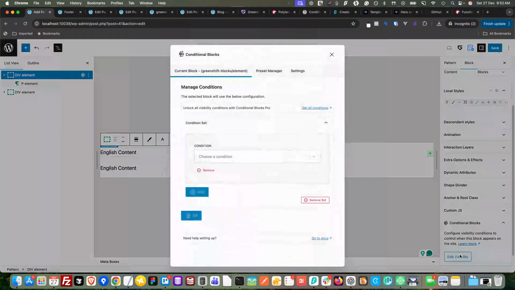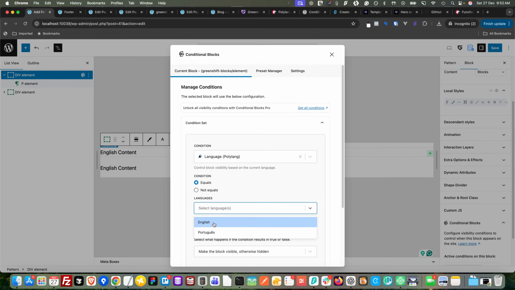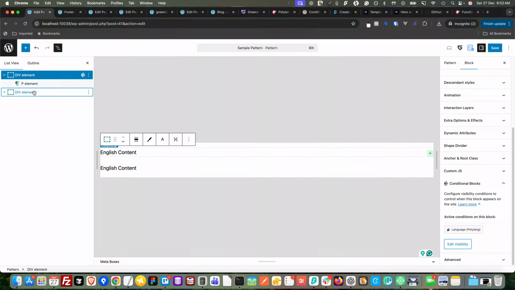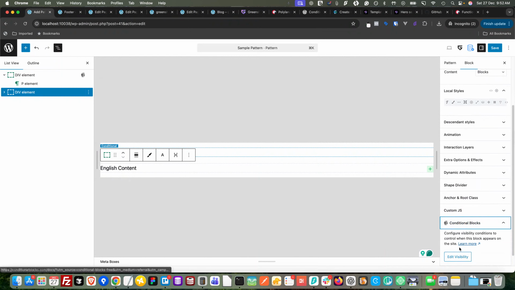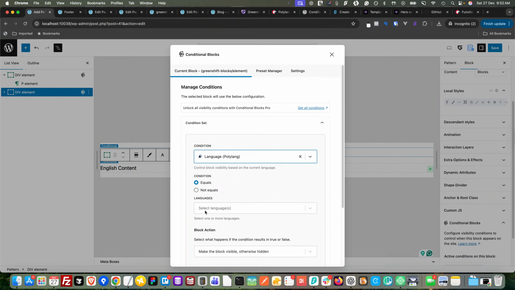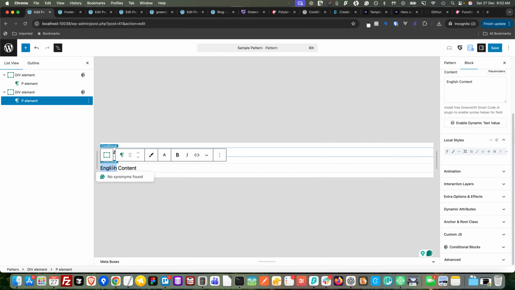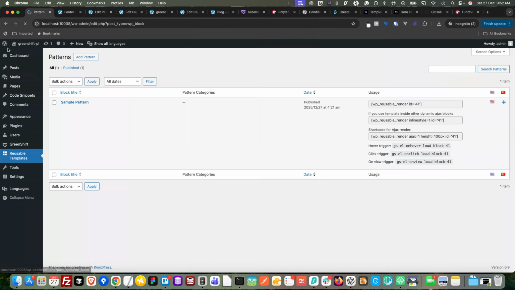Okay, like for example, for English, it will show English. For Portuguese, and here in this Portuguese content. Then we can use this button anywhere we want.